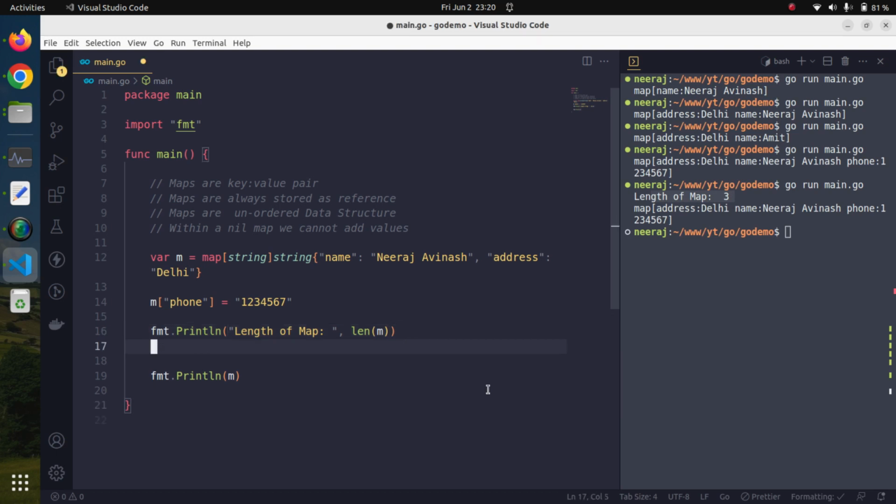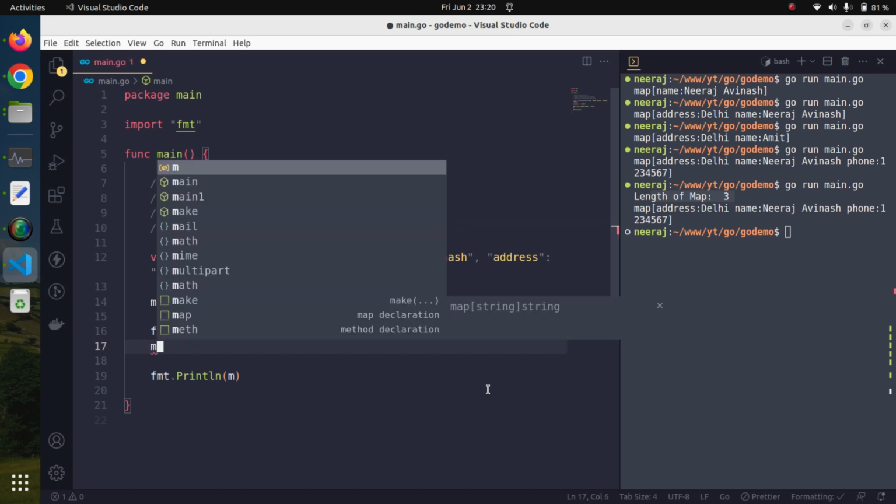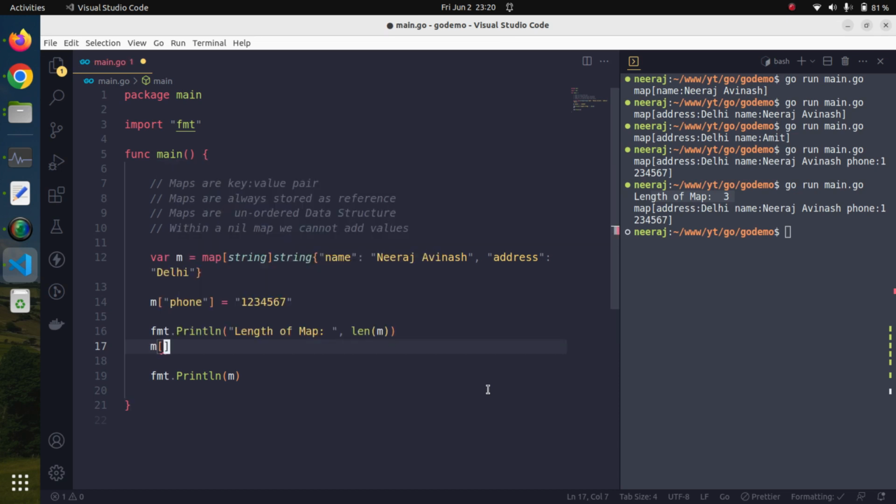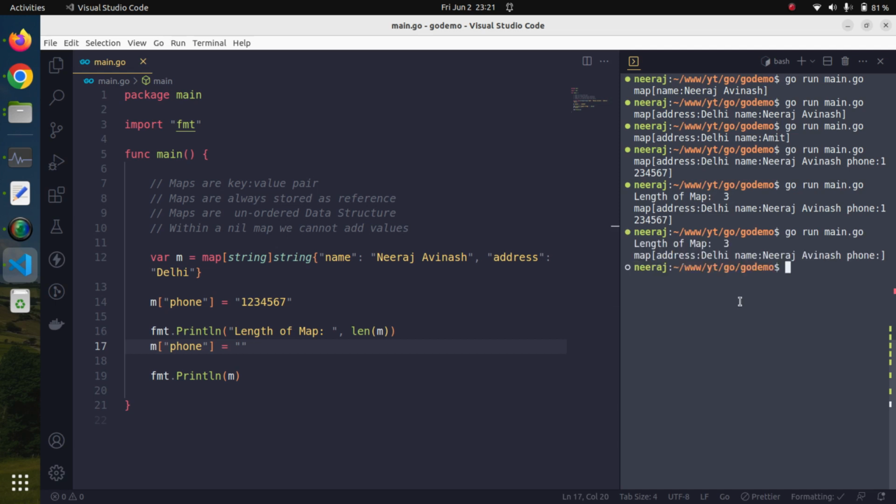So let us say, and removal is also very easy. So actually if we go that way, let's say phone equal to empty. So basically this is not going to be deleted. Let us see what actually happens. So actually phone is an empty string.